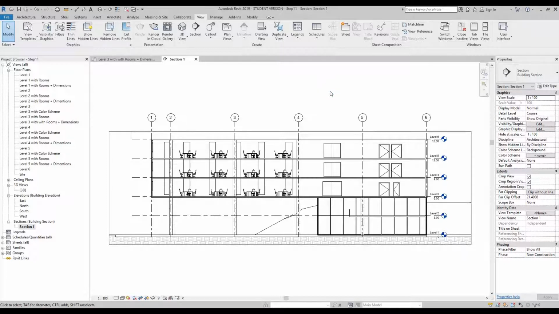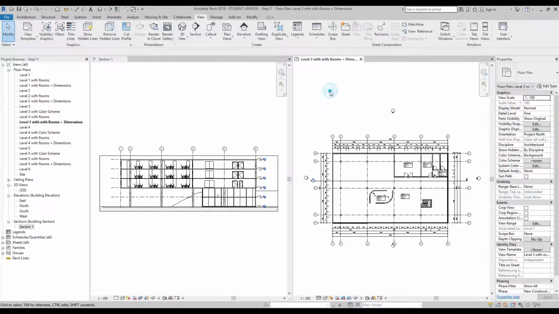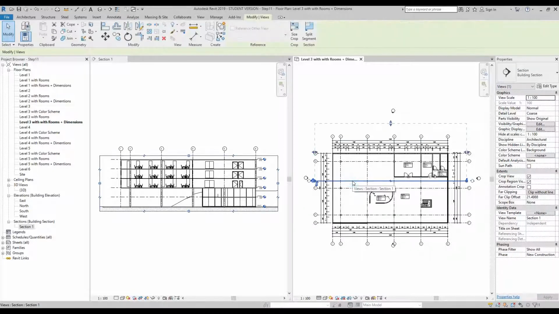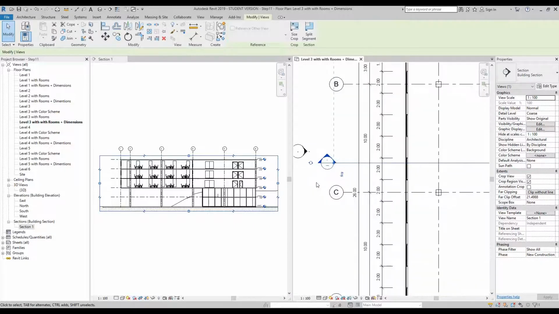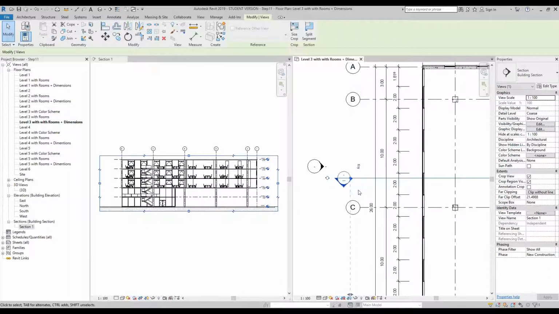So before we do that, I would like you to press WT, window tile, and then ZA, zoom all. And if you go into your level 3 drawing and then select the section line, if you zoom in a little bit to the section head on the left hand side, you'll see two little arrows, one pointing south and one pointing north. If you click that button, you will notice automatically our section has flipped and the section drawing window has updated.